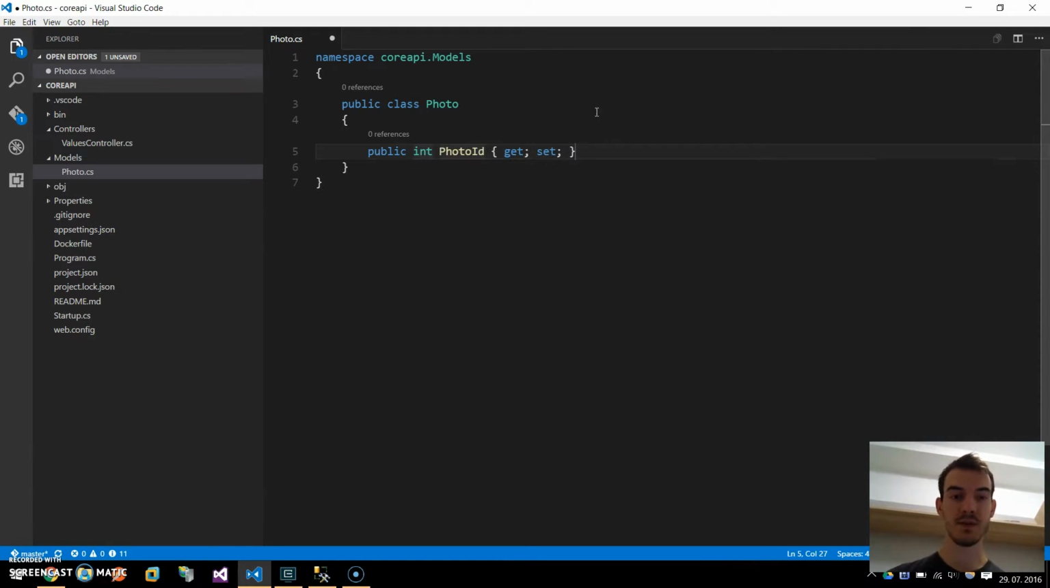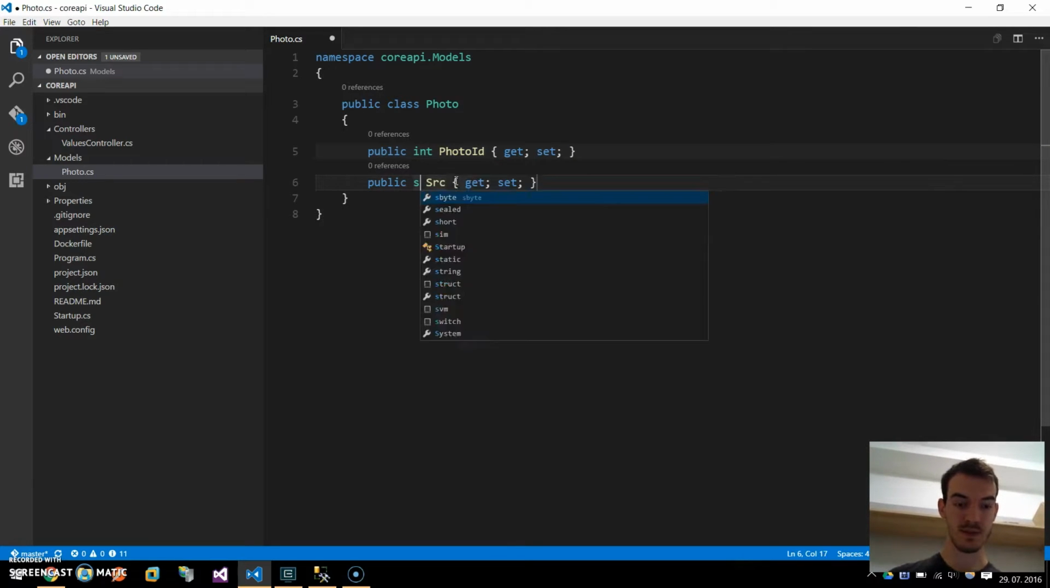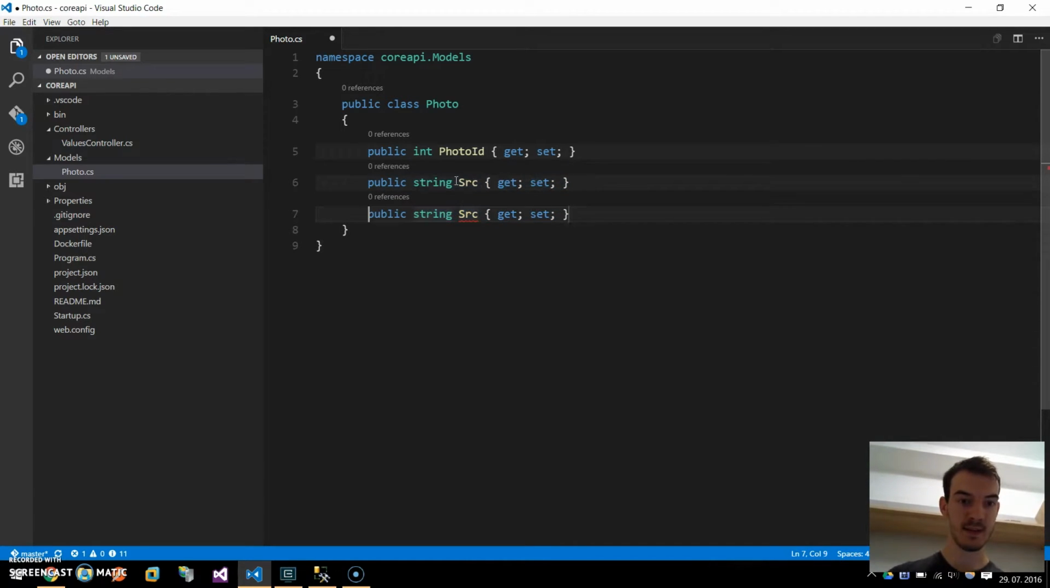And now another cool feature in Visual Studio Code: if you select something and press Shift and Alt, you can duplicate this value. So like this, and we will change it to Source and the type of string. And again, if I select this, I can duplicate it by Shift and Alt. And the last property will be an integer, the number of Likes. Okay, like this.